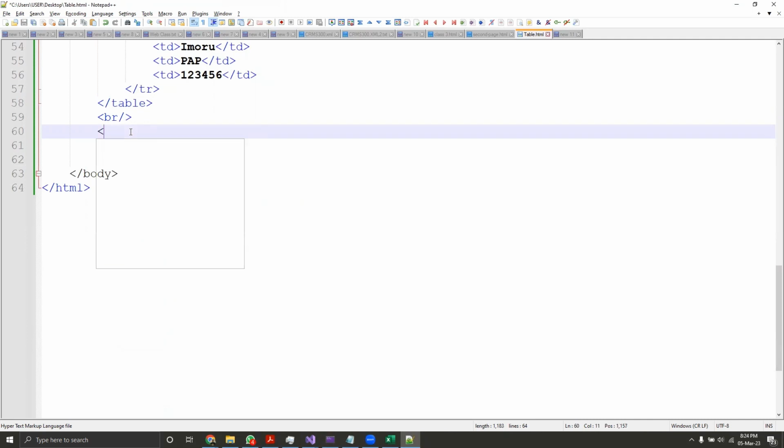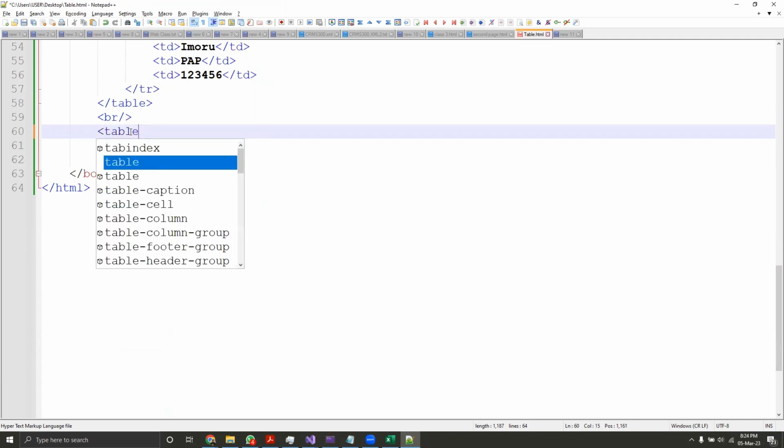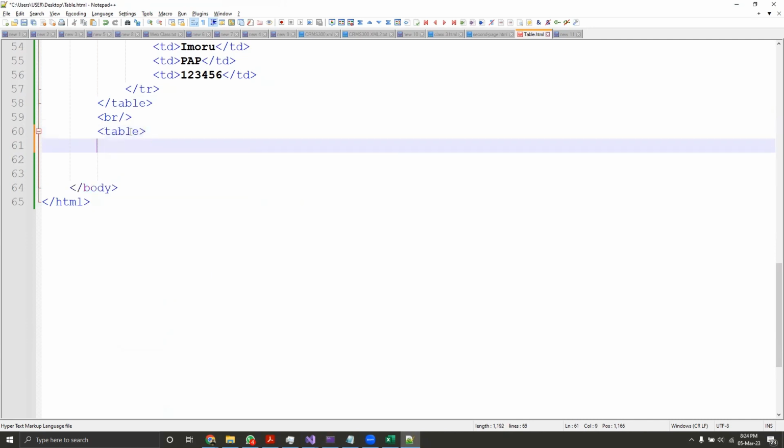Going to the next one, which is the nested table. This will probably be where we stop today's class. We are going to stop after this nested table.